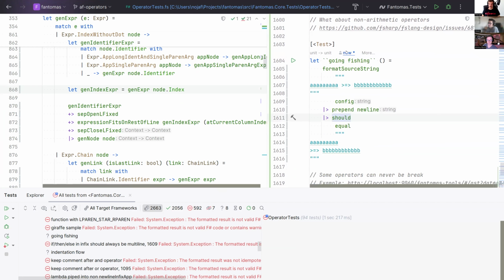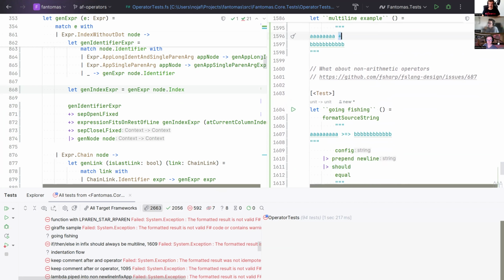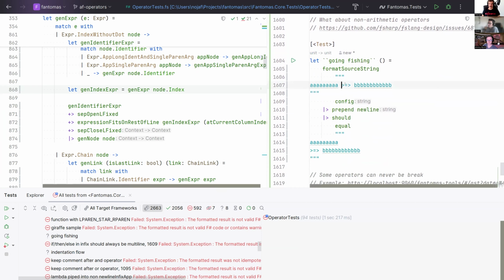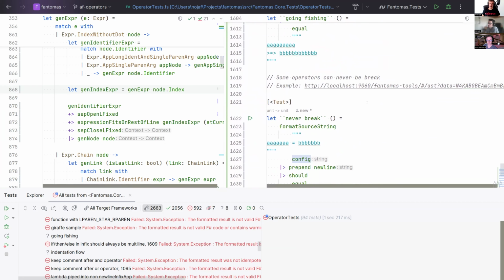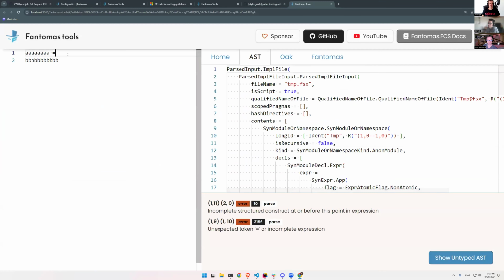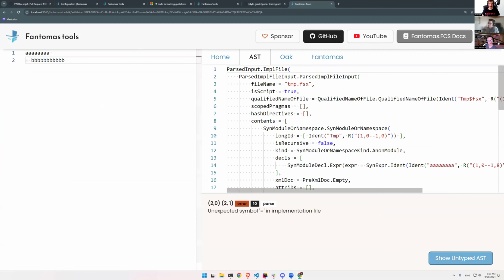So we'll just say arithmetic operators and everything else. But it turns out that some operators can never be on the next line. For example, the equals operator: if you put it like this, it no longer produces valid code. So that's our next little fun exception. If you do it the other way around, it also says this is wrong.